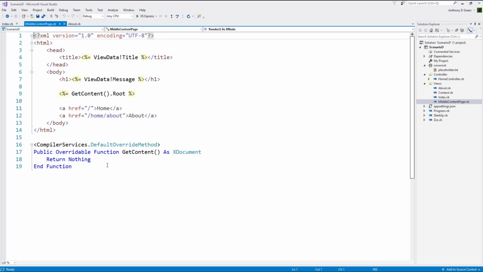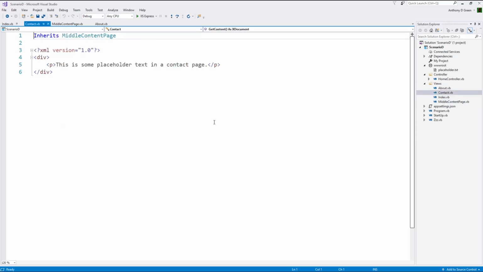I've decorated this function with the default override method attribute, which tells the compiler that any top-level code that inherits from this type should override this method instead of the render method. I already have a page which uses this approach, so let's refactor the About page to do the same.